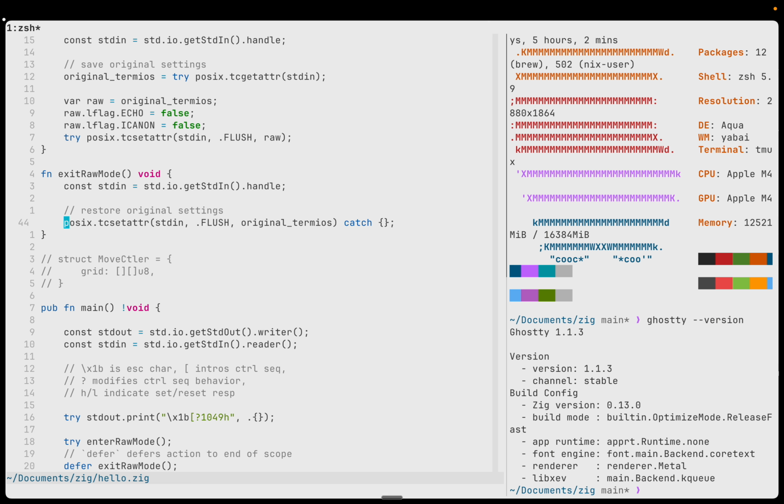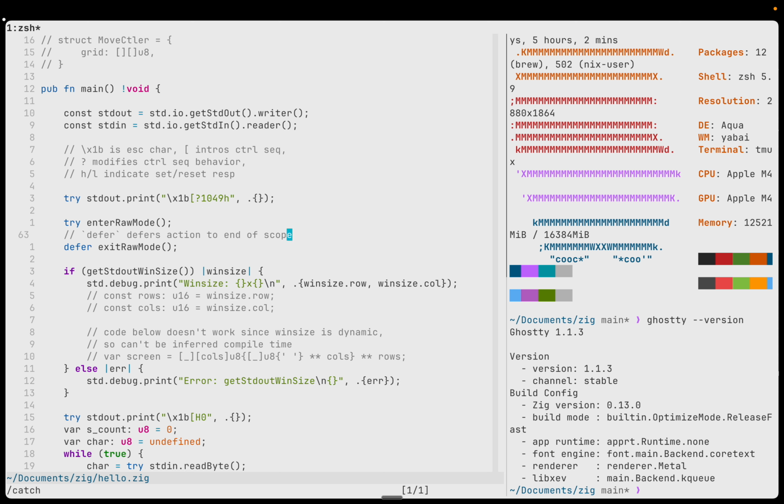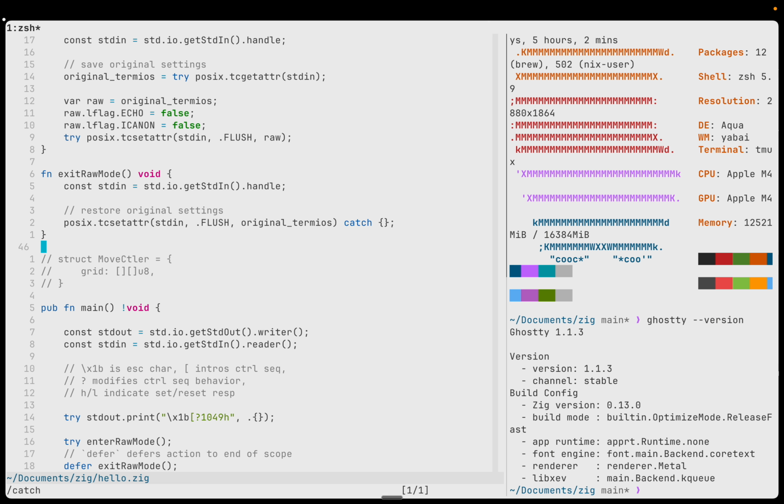And I guess this catch thing right here, you could do instead of the try. What this does is if it returns an error, it basically ignores everything and then continues on. The reason I do this with exit raw mode is, remember we have this defer exit raw mode here that executes after the main has finished. After the main has finished, you can't really do anything, right? So raising the error just causes the program to crash, which I don't know why you would do.